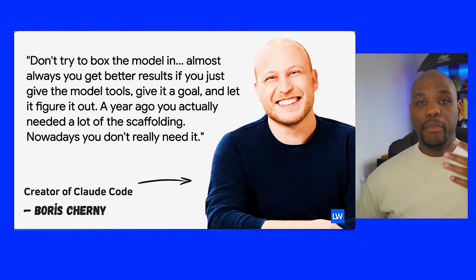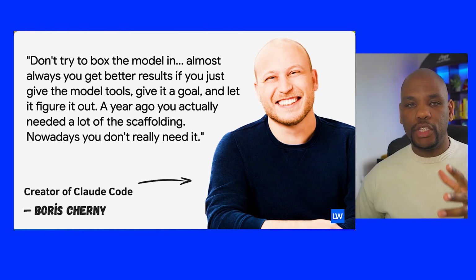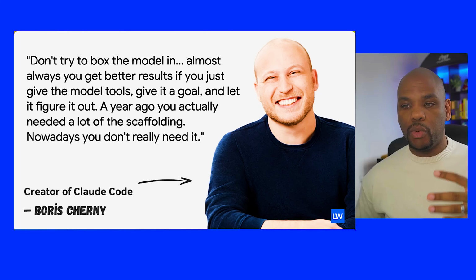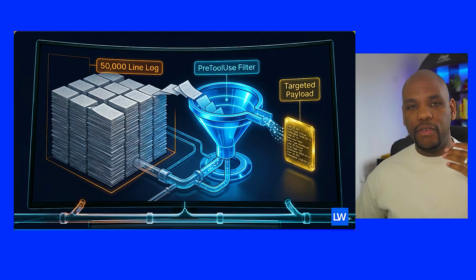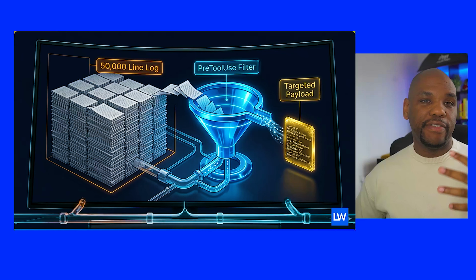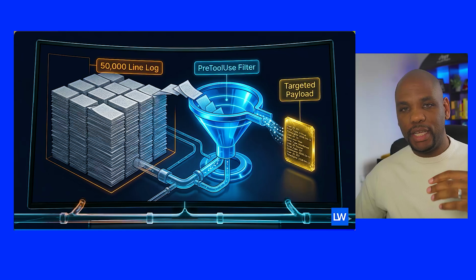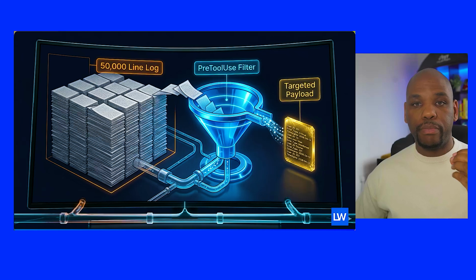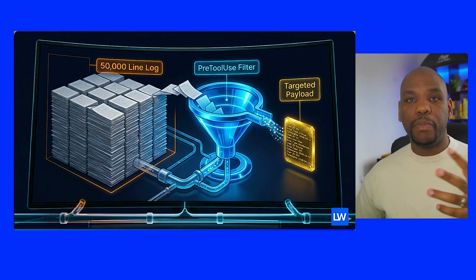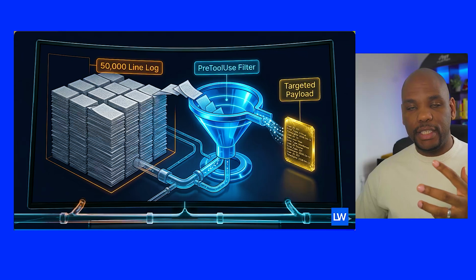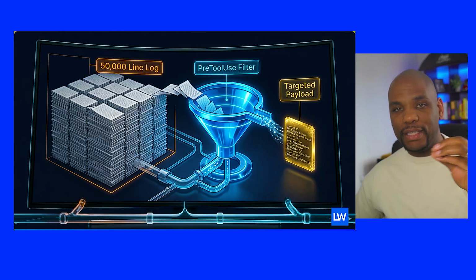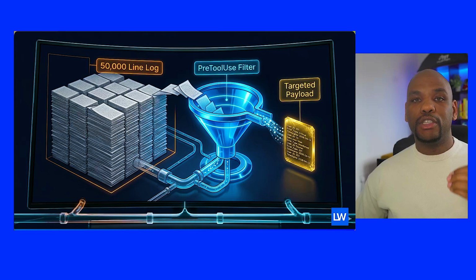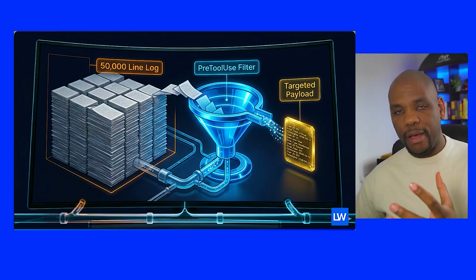So as you can see from what Boris has said here, it's really good to just give the model the tools so it knows what to do. So this is why if you give it like a massive Figma file, 50,000 lines of so much to read, one of the key things you can use is what we call a pre-tool use filter. And the pre-tool use filter actually tells Claude what to pay attention to when it is making a decision. And it has a targeted output, and it knows specifically what to pay attention to, even though you've given it something that could potentially take up a lot of context.